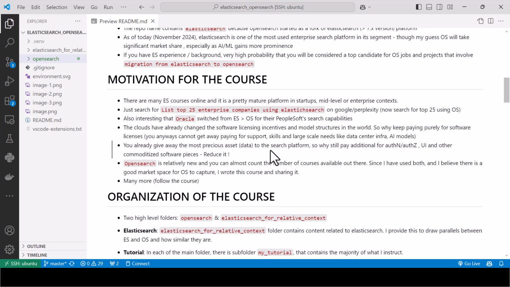You already gave the most precious asset, data, by ingesting it into the search platform. So why do you still want to pay additional for authorization and authentication, which is represented by these two UI code and other commoditized software pieces? So you want to reduce it, and OpenSearch helps you reduce that. OpenSearch is relatively new, and you can almost count the number of courses available out there. I have used both, and I believe there is a very good market space for OpenSearch to capture. So these are some of the motivations why I'm doing this course.